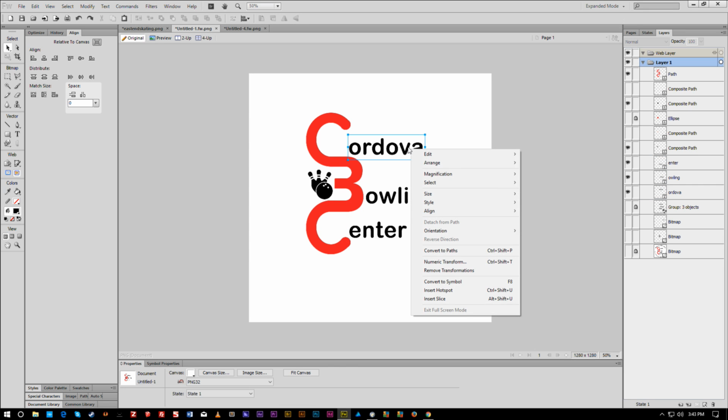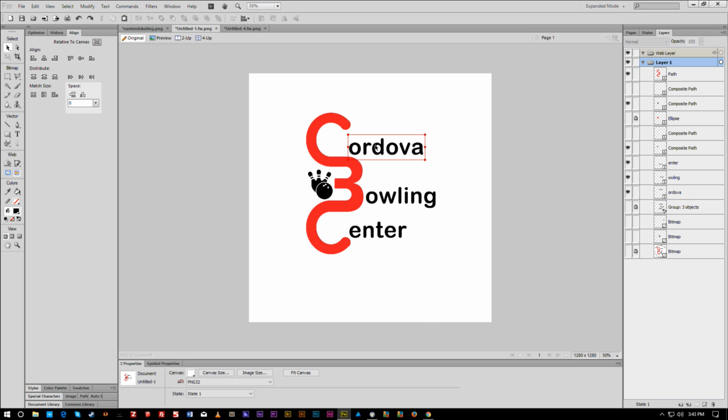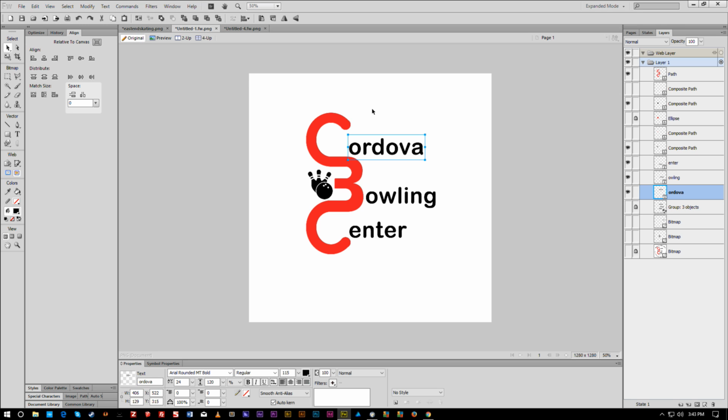I'm going to right click each text line, and we're going to choose Convert to Paths, or you can type Control Shift P or Command Shift P. So I'll hit Command or Control Shift P, and I'll do that for all of my text.